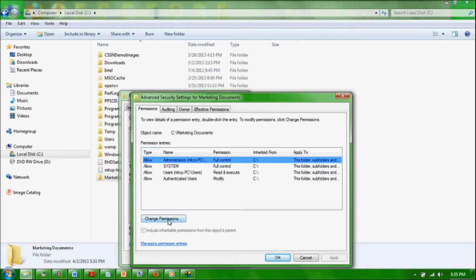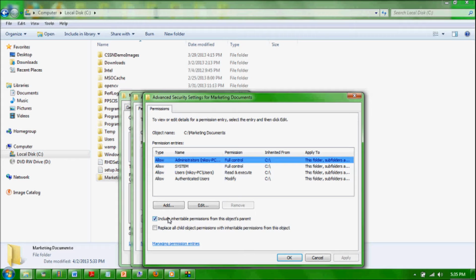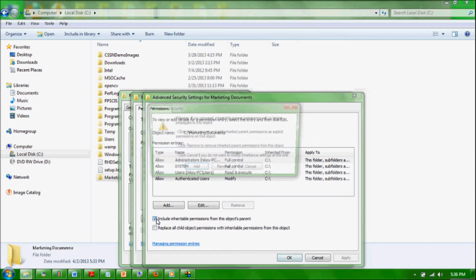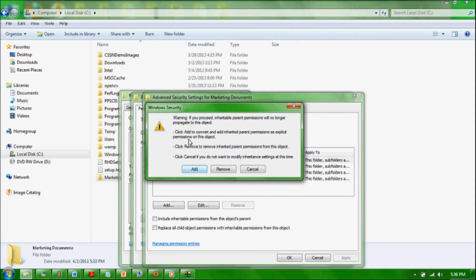Click the change permissions button. It opens a new window that allows you to change the folder's permissions. Uncheck the include inheritable permissions from the object's parent. In the Windows security warning dialog, click the remove button to start with blank security settings for the marketing documents folder.